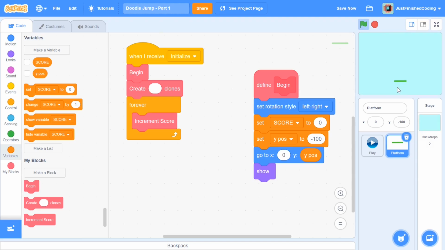So when we click the green flag and then the start game, you can see that we have our platform set up right at the beginning. And while that's certainly not the end of our code, that is a good start.